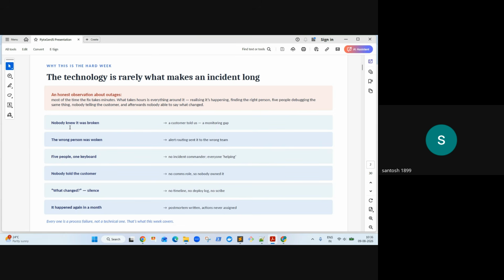Like what exactly the issue is, no one is aware of it, and everyone is checking into some kind of logs or troubleshooting something. So if you see, we have already acted on this part, correct? The monitoring gap is there, so we have already configured some dashboards, and with that we are able to at least minimize the overall resolution time of the incident.